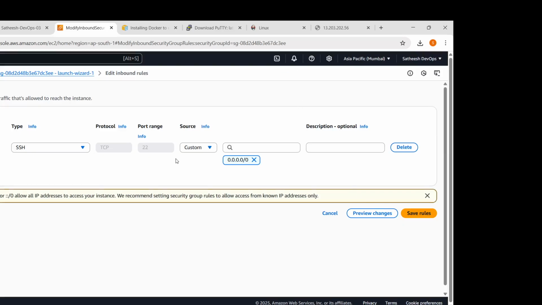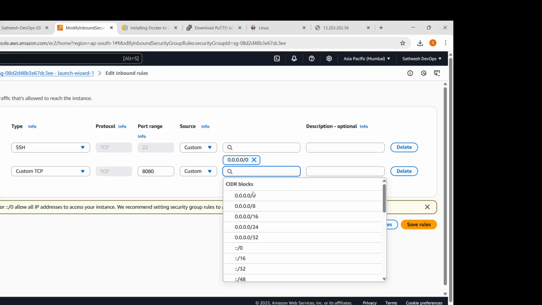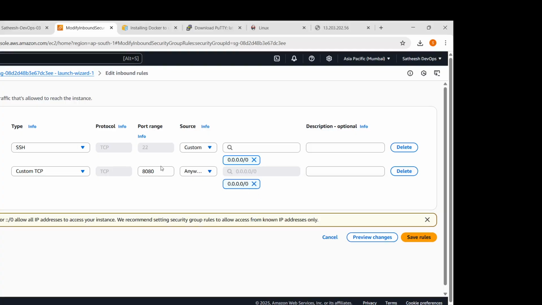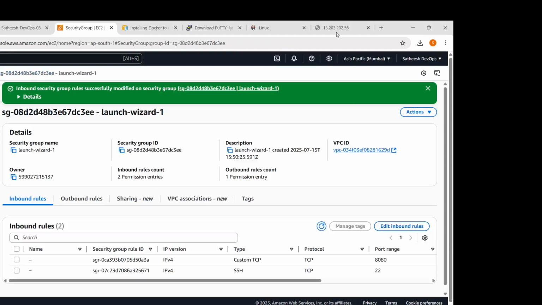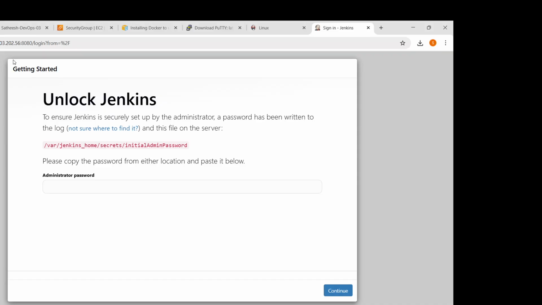But my Jenkins is running on 8080. It is mapped to the physical host port of 8080. So I give a custom port and then give 8080, accessible from anywhere in the world, whoever I'm giving access to, and save the changes. Okay, now if you reload this, you see it started to run.